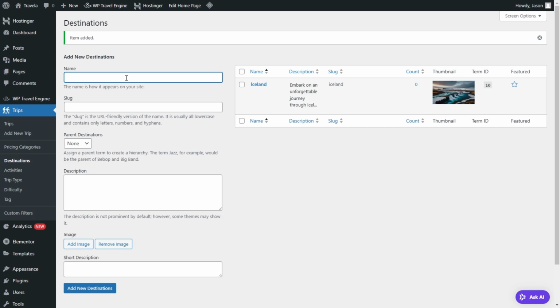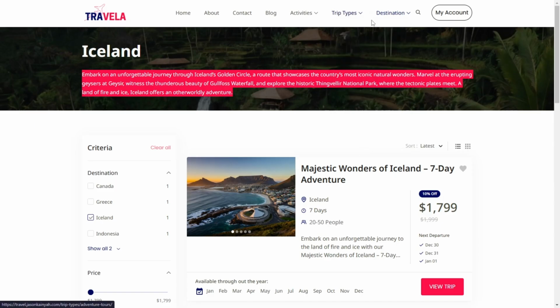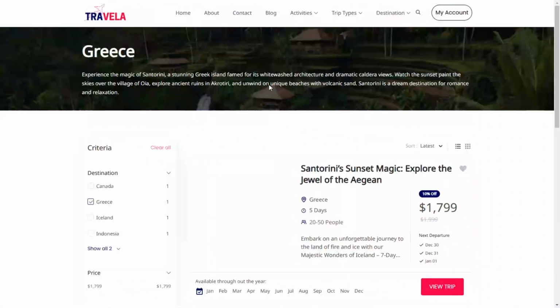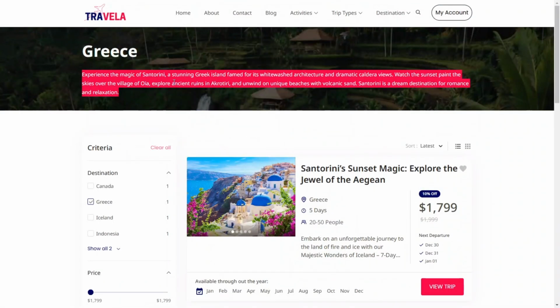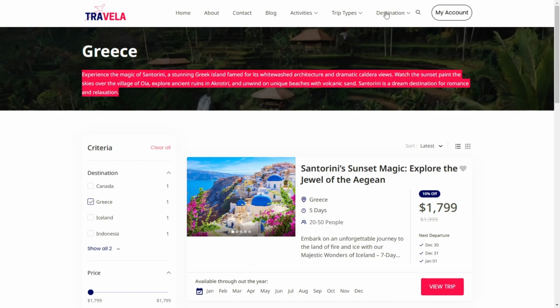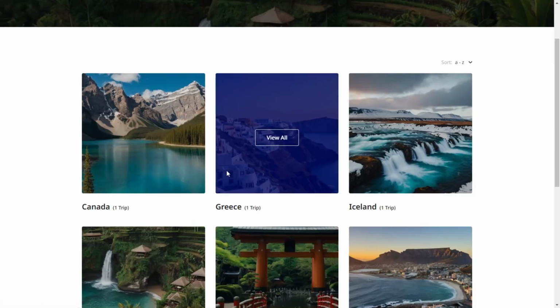I can, for example, maybe type in Greece. Okay, for the slug, I can type in greece, and then for the description, I'll go back to the site, and I'll click on destination to go to the destinations page, and I'll go to Greece. I'll just copy that description from there. I'll come back to our site. I'll paste it in here, and then I'll go back here again, and I actually want to see the image.